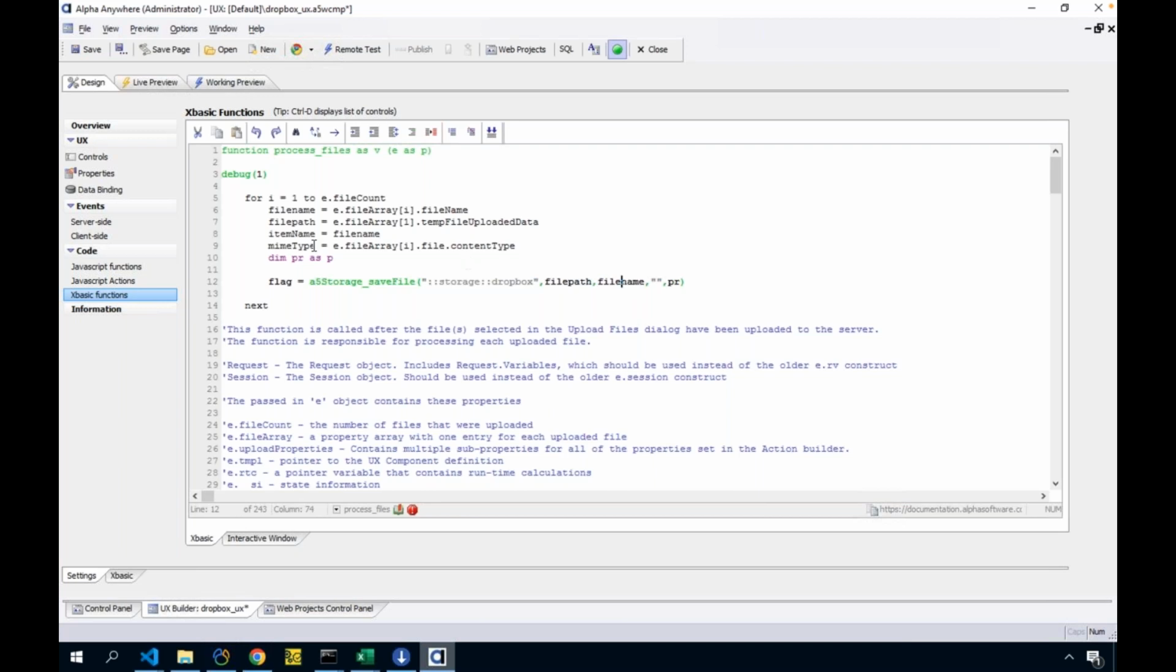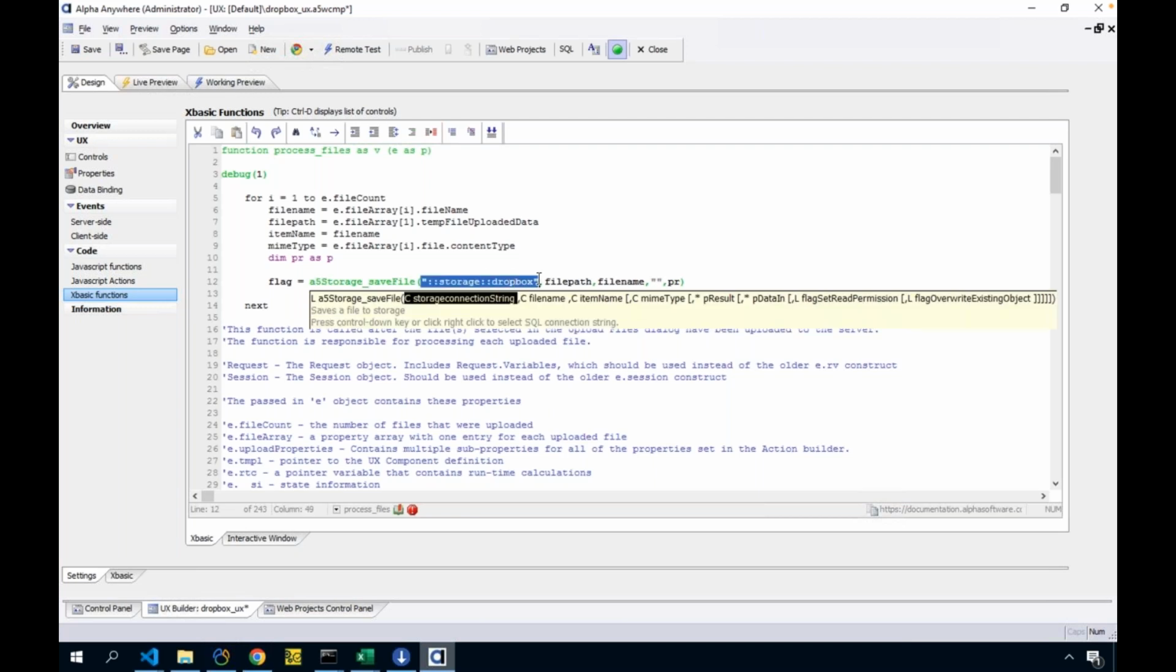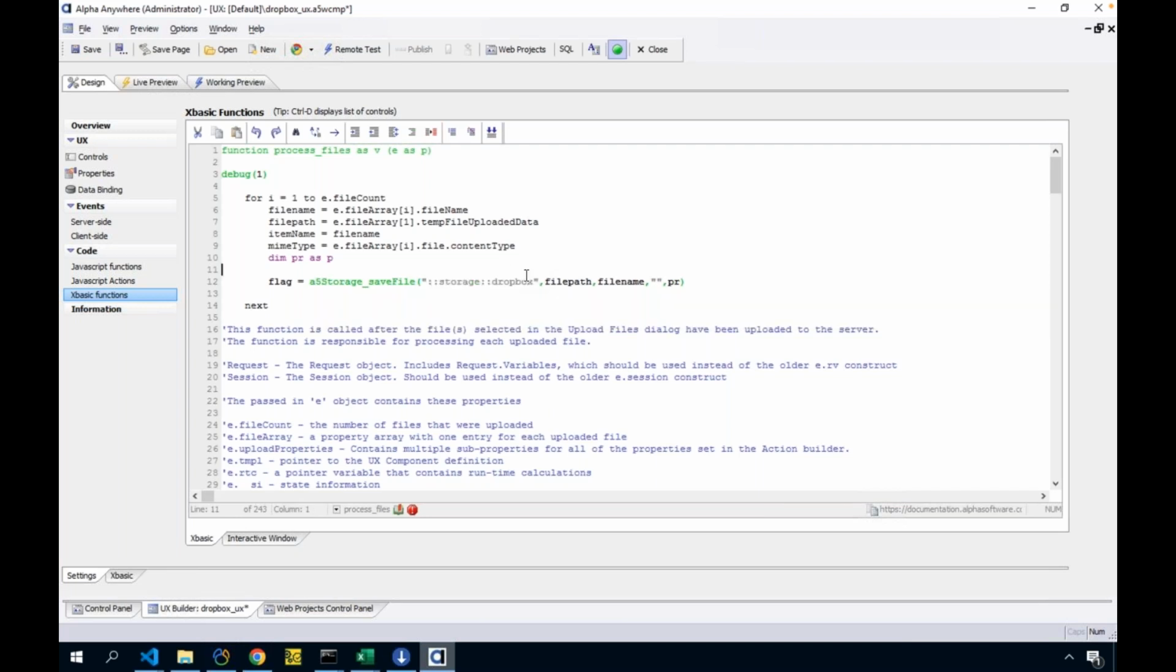Now, the cool thing about this is this same code will work exactly the same with Google, with S3, with any of them, because Alpha has kind of genericized these pieces. That's A5 storage save file. It understands when it's talking to Dropbox how to talk to Dropbox to actually move this file, and it could be completely different from Amazon or Google. You don't have to worry about any of that. You just say, hey, do it for me, and we've abstracted all of that complexity out, so you don't have to worry about that.